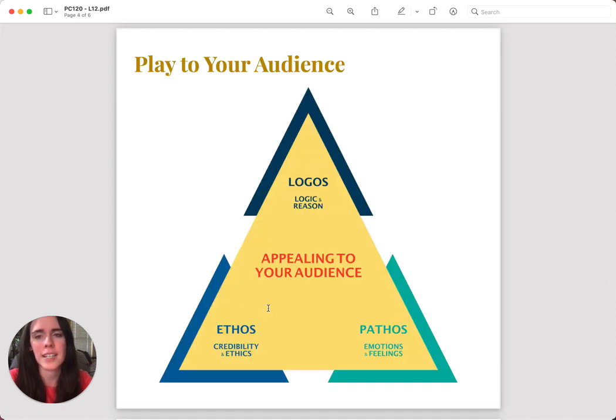Now, our next tip is to play to your audience. These are the three basic types of appeals that we use with our audiences. There is logos, which is logic and reason. There's pathos, which is emotions and feelings. And there's ethos, which is credibility and ethics.